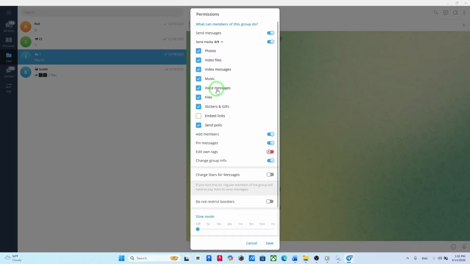You'll want to adjust the sub-options under this category. Specifically, uncheck voice messages. This stops members from sending voice messages in the group while still allowing other media like photos, videos, and files if you leave those toggles enabled.